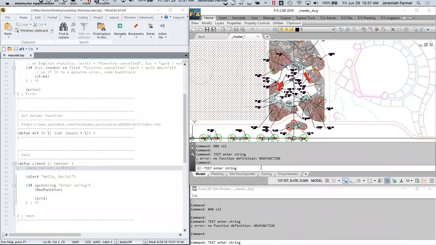Instead of hitting enter, I'm going to hit escape. And now it says error function canceled. Well, that was no fun.